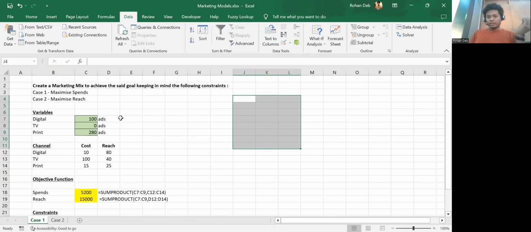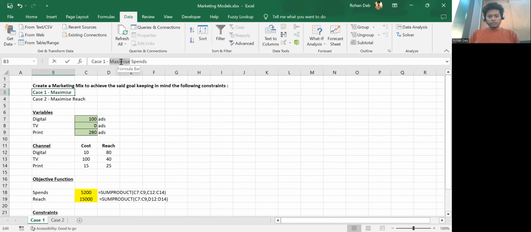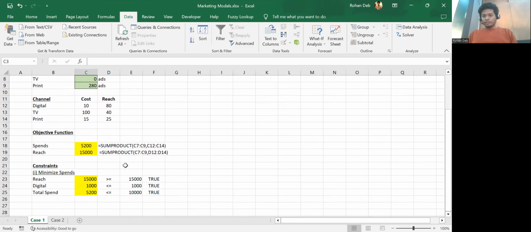It's a very simple question. The question is creating a marketing mix to achieve the following goal. What is the goal? First goal is maximize your spend. Sorry, not maximize, it's minimize. I'll just edit this. It's minimize. So first one is minimize your spends and second one is maximize your reach. These are the objectives that any kind of a marketing mix might have. Okay. Keeping in mind the following constraint. So the constraint is written over here.